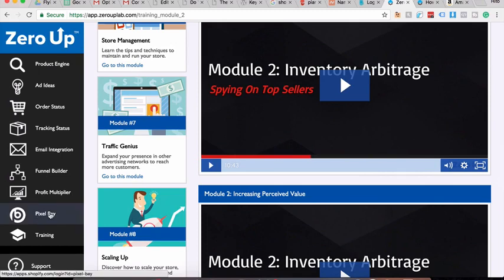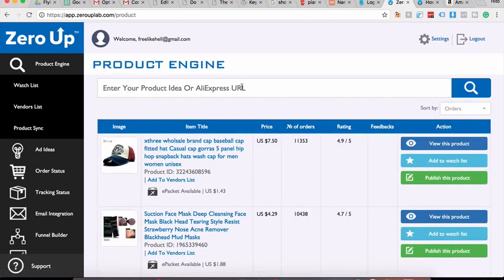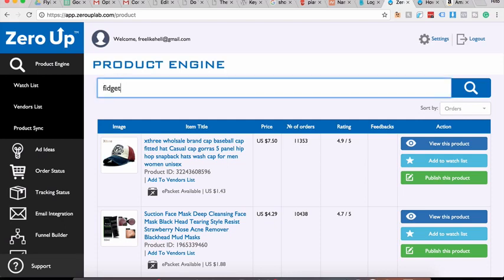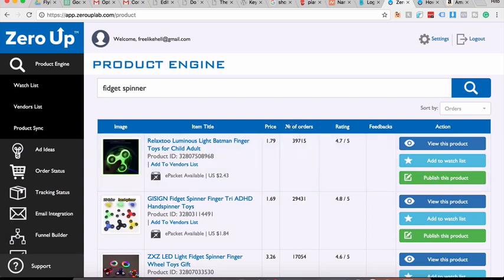So let me take you through all the other aspects of Zeroup, which is the product engine first off. Inside the product engine, you'll be able to enter any AliExpress URL if you find a URL on aliexpress.com, or you can enter your product idea. Let's say you want to target the fidget spinner niche, so you can just enter fidget spinner and hit search. It'll show you the top AliExpress products right here based on the number of orders.